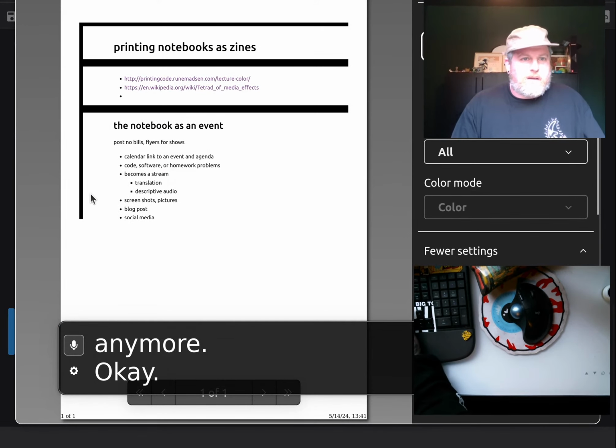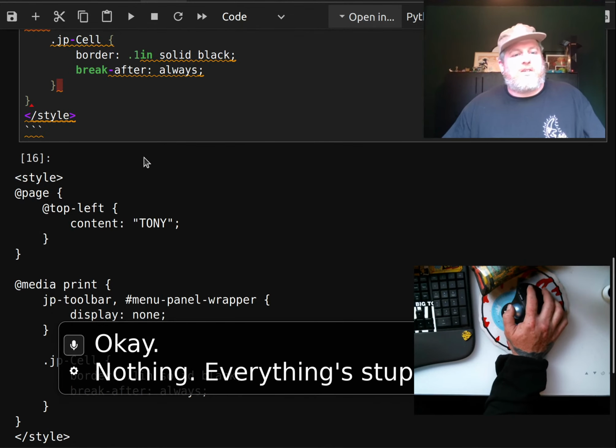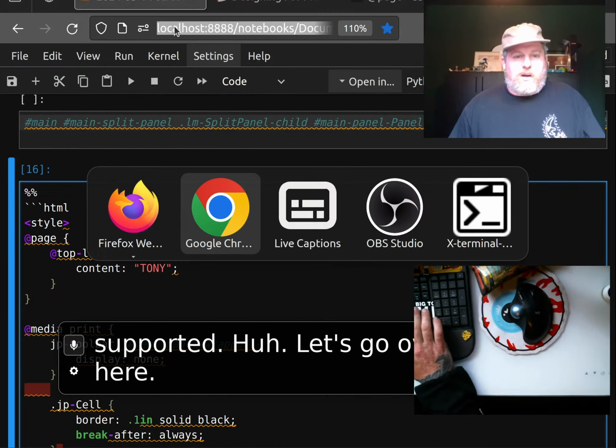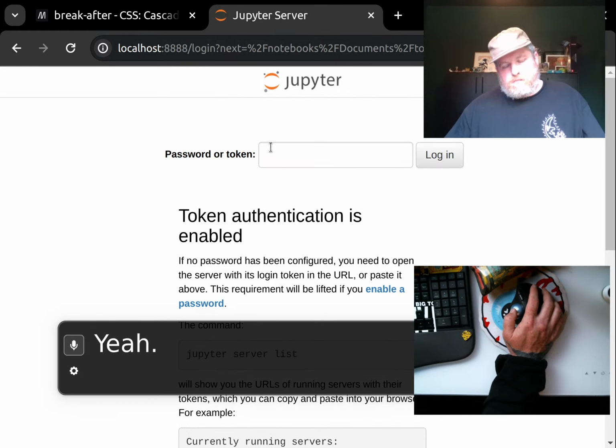Okay, nothing. Everything's stupid. Oh, I bet you this isn't even supported. Let's go over here. We got Chrome, right? Yeah.